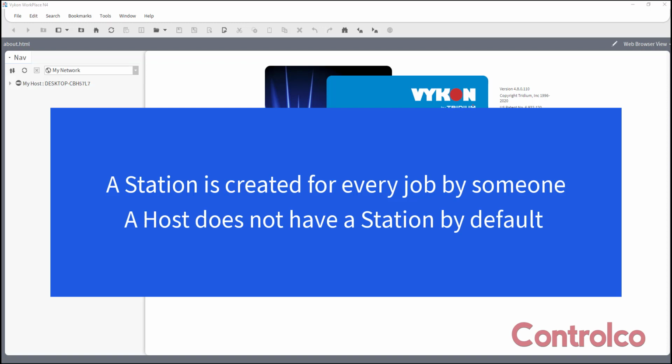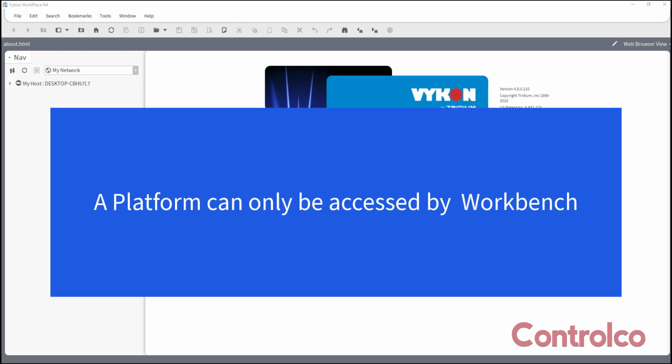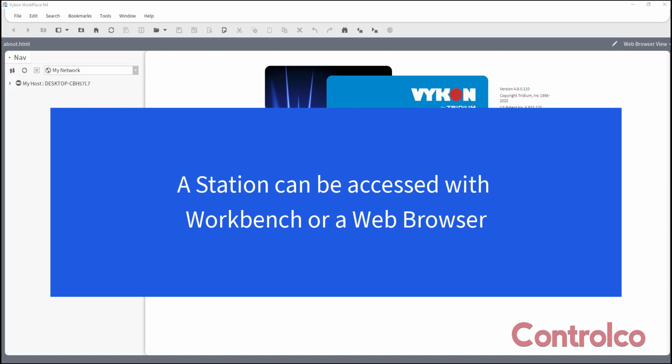The station is something that we build. You may not build a station, but when you purchase a Jace from the factory, or when you install N4 on your computer, it doesn't come with a station. So somebody has to build the station. In this class, I have pre-built a station that we're going to use, so you won't have to start completely from scratch. When you access the platform, you can only get to it from Workbench or the software. You cannot get to the platform from a web browser. A station can be accessed either with Workbench or through a browser.